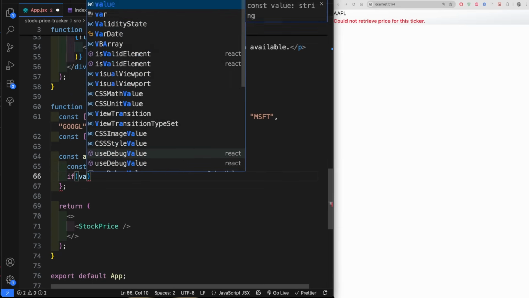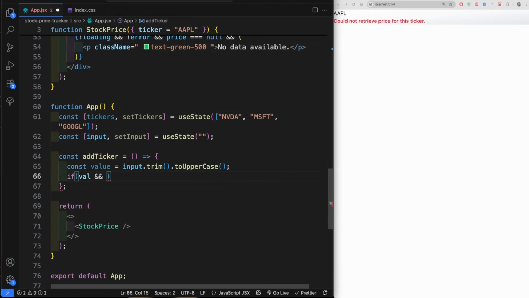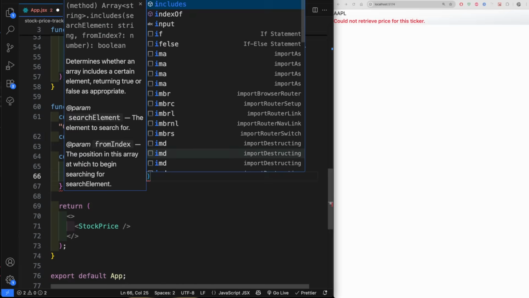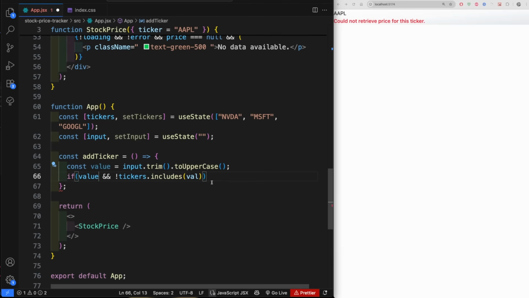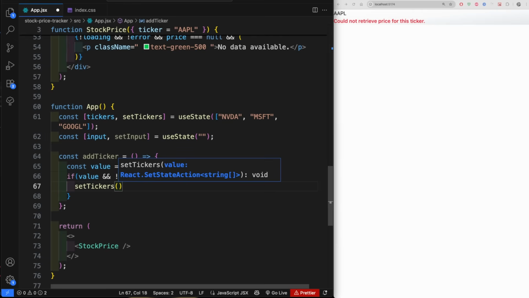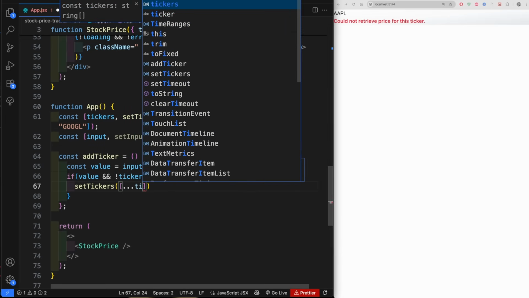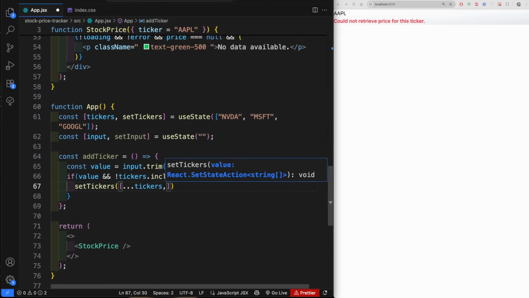Now if the value does exist and there is no tickers dot includes, so it's not already in there, the value, name this value, so let's leave it as value, those are the parentheses. Then we're going to set the tickers, and we're going to use here the spread operator, and we're going to update the tickers with the new value that was added to those tickers.